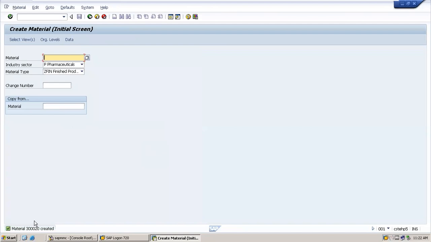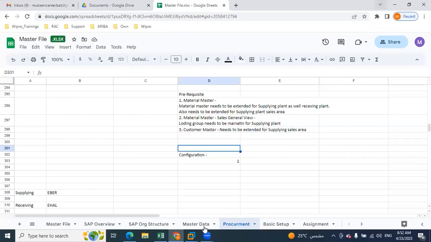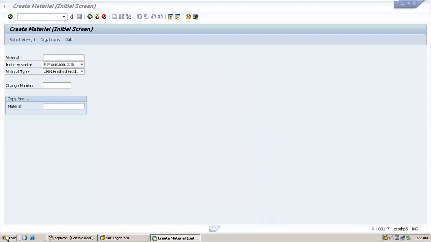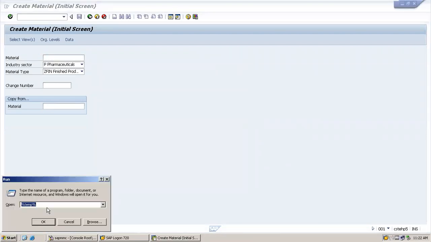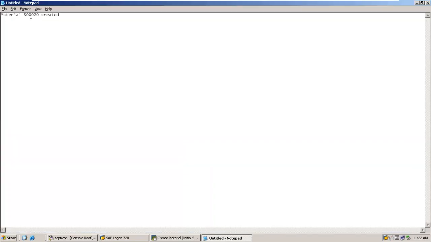Okay, so my material master got created. This is the material number which we are going to use. Let me just copy this number. Am I audible? Yes.